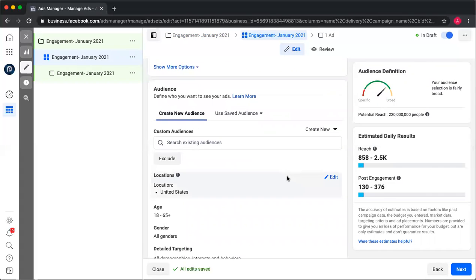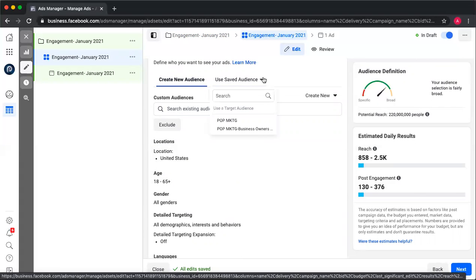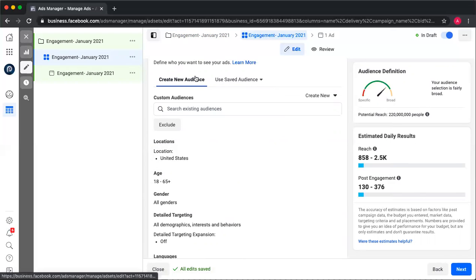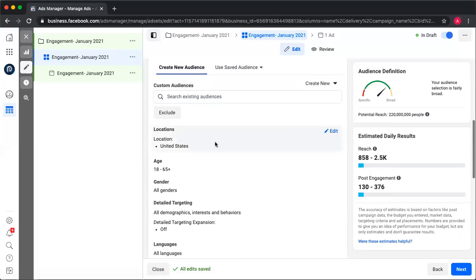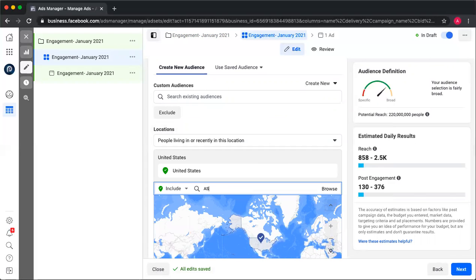And here's where you'll select your audience. If you've already been an active advertiser on Facebook, you may have some saved audiences here. These are some audiences that Pop Marketing has driven some traffic to. And what you'll do is create a new audience. So, I want to target people in a specific location. Let's say we want to target people in Asheville, North Carolina.